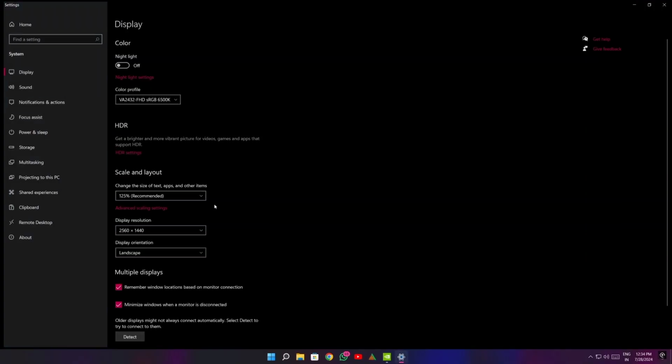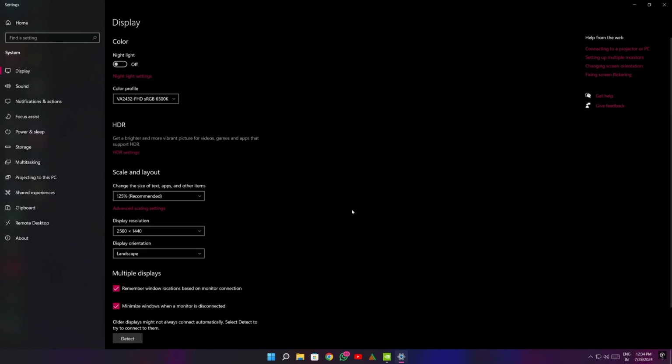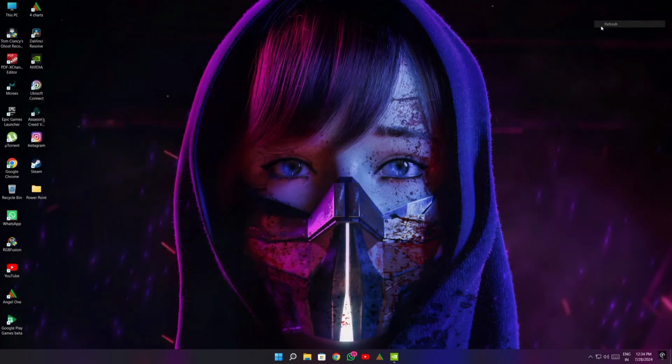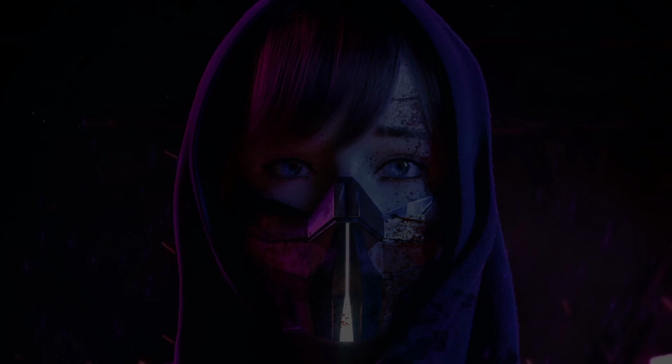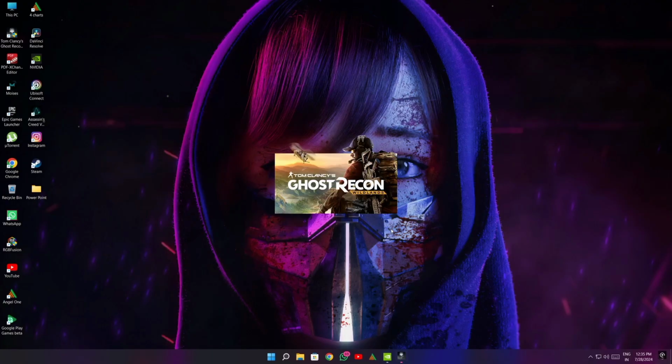Here go to display settings and resolution. Here you can see 1440p is available on my 1080p monitor. Let's open a game to see if 1440p is available there.